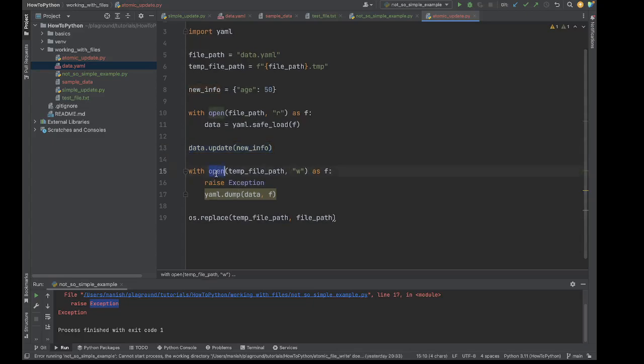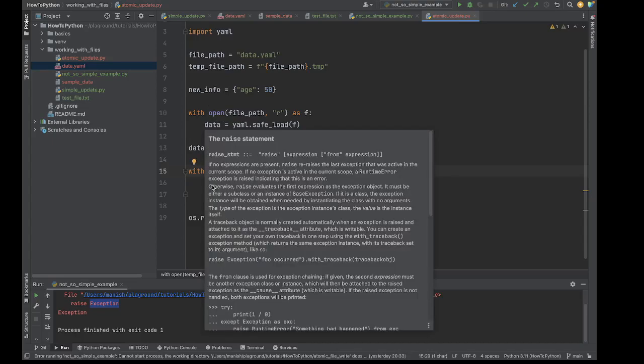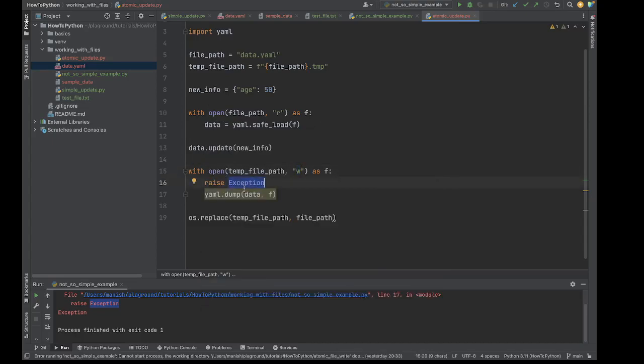Same as before, I'm again opening this file, but now in write mode, and I'm again simulating an exception by simply raising an exception here. And then we have this yaml.dump, which actually writes to the file. So once we have written to the temporary file, then what we do is we use this replace method. What it does is it replaces the original file with our temporary file. So if we have some sort of exception here, this code is not going to run, and that means our original file will still be there with our original data.